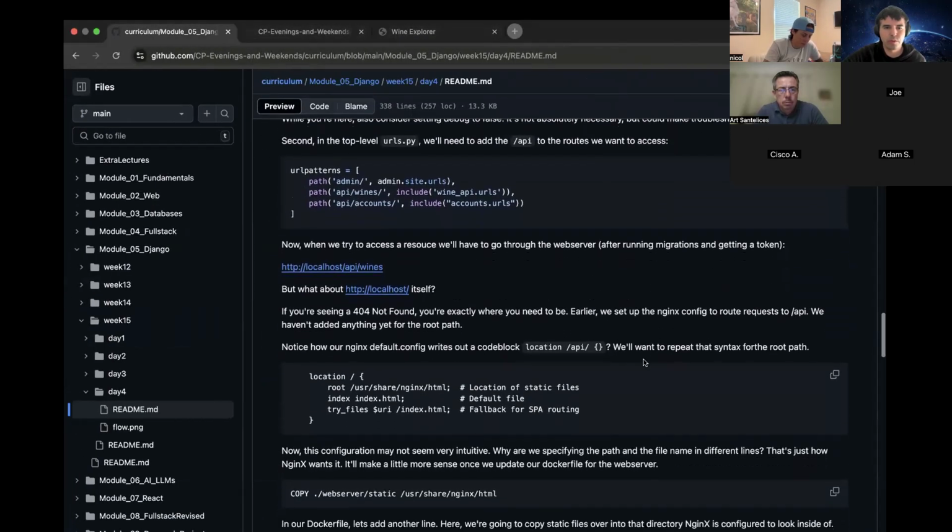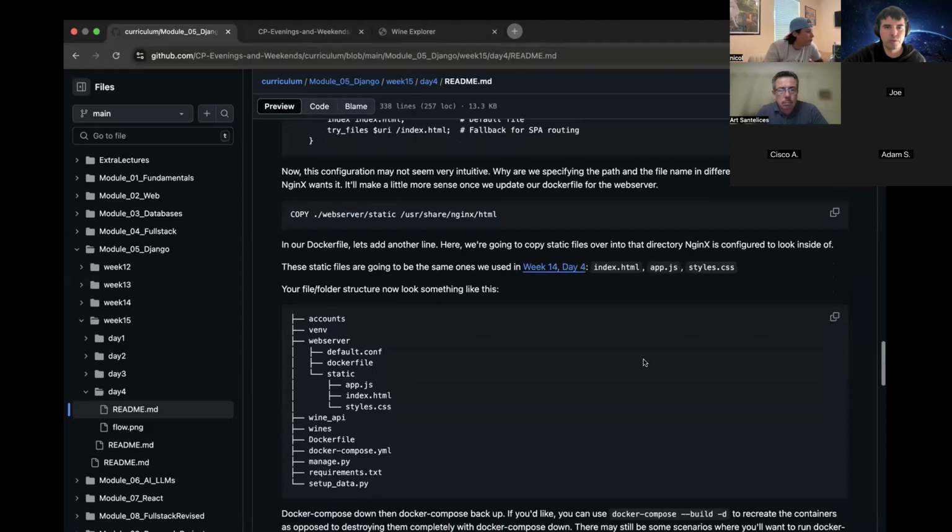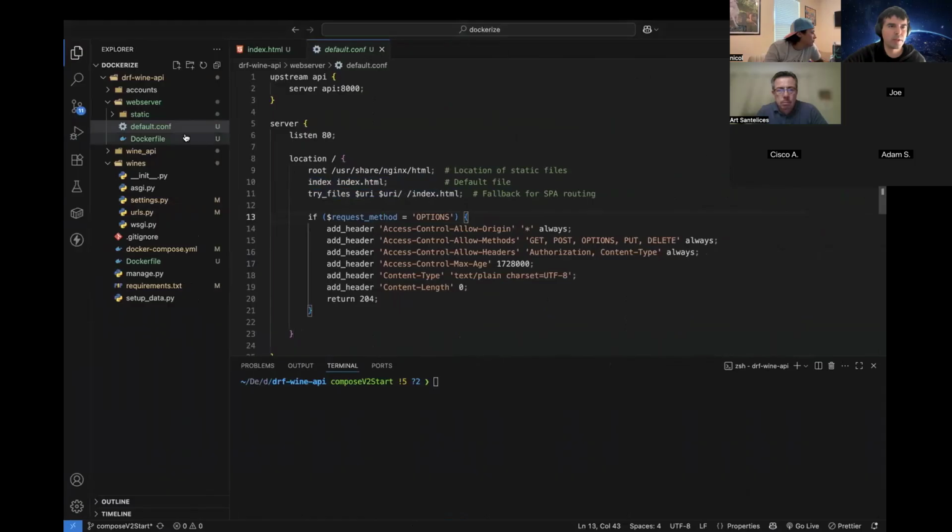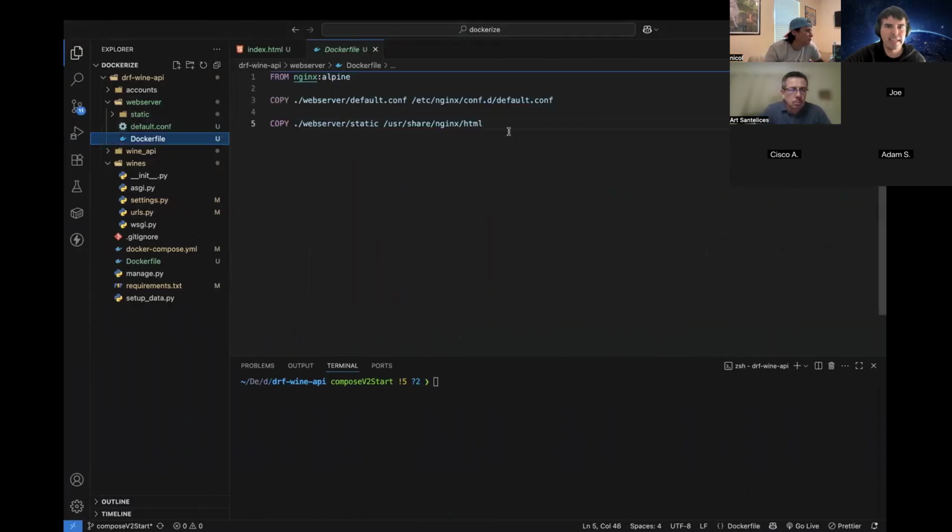All right. Okay, so let's go back to our web server, or back to our Docker file. And I added this file here, right? Which is what we were discussing earlier. What is this file? What is this line doing?